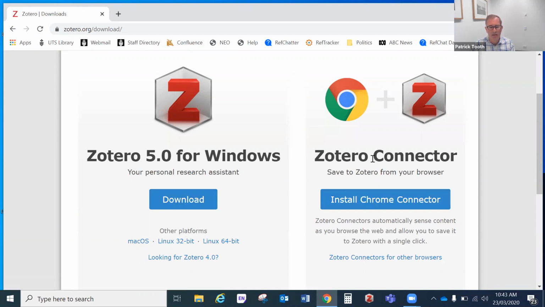We also recommend that you get the browser connector. I'm using Chrome, so it knows that I want the Chrome connector, but you might use Safari or some other browser, and you can get a connector for those other browsers with that link. That creates this little connector. You'll see I've got it here. That's my Zotero connector. That's useful because it can grab details off web pages and create references for you from those web pages, and that can be quite useful.